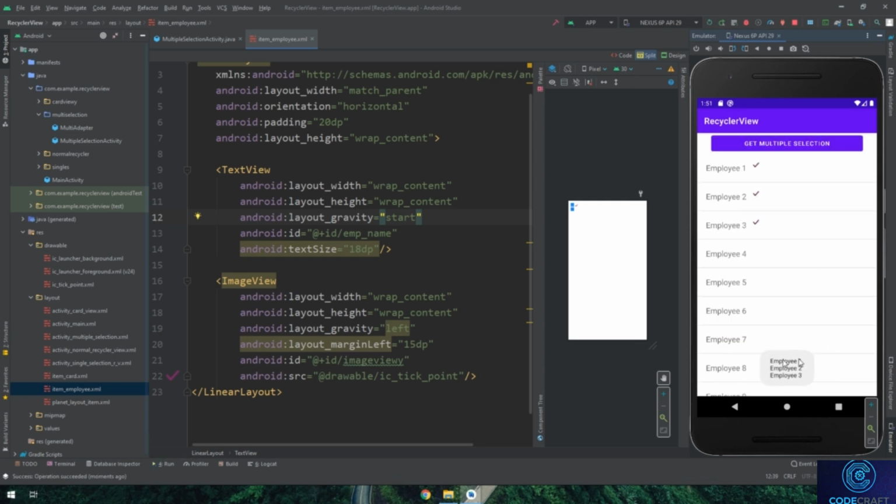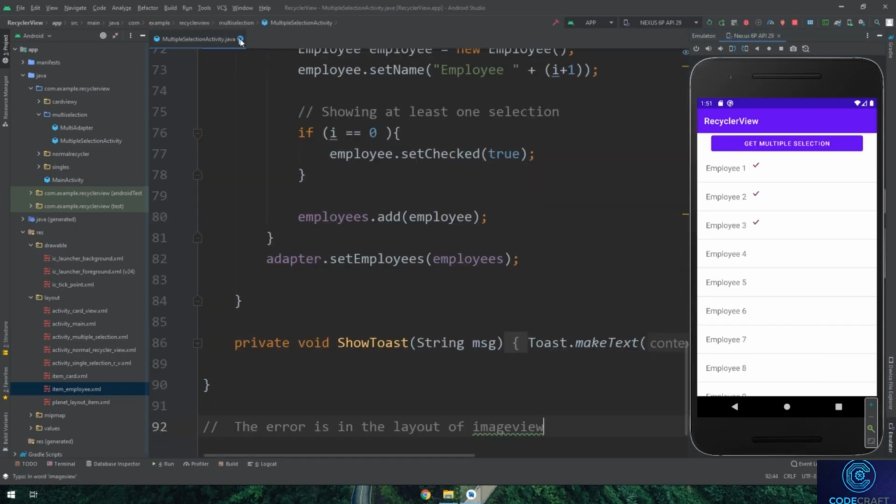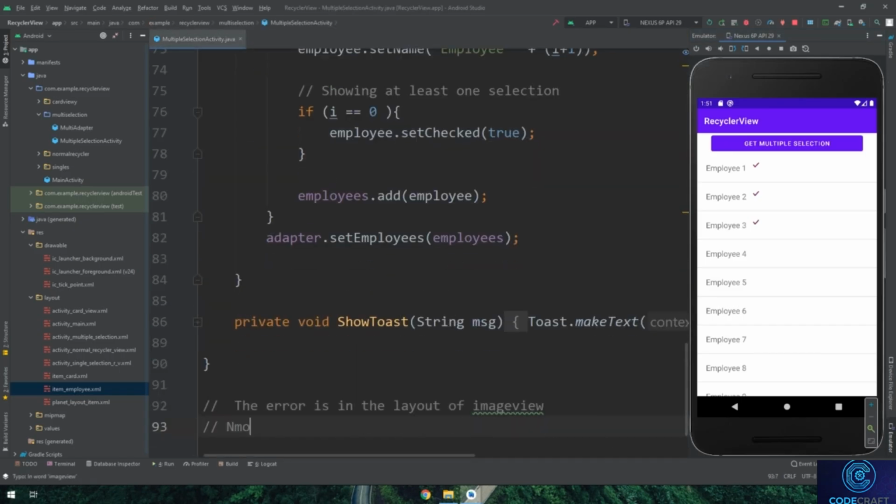We are amazing. We are very professional developers.